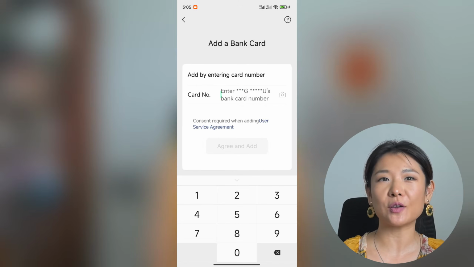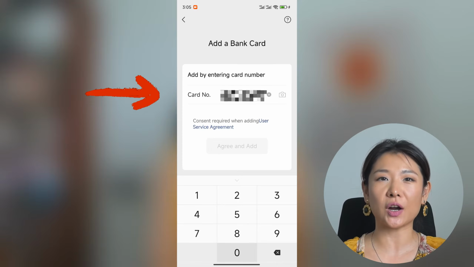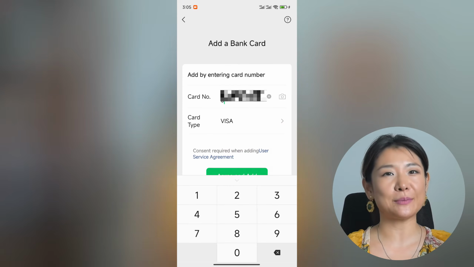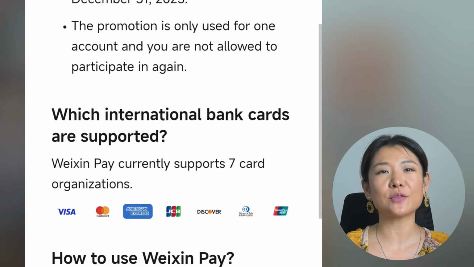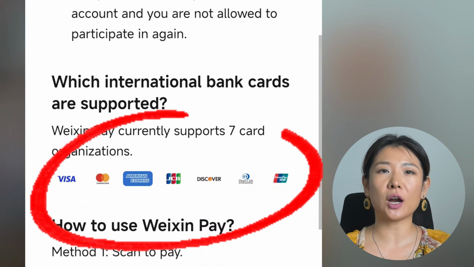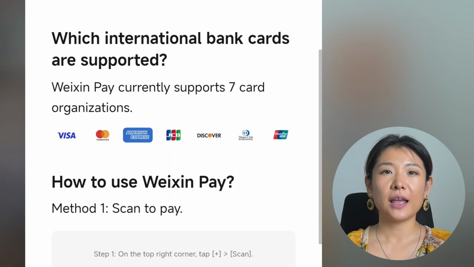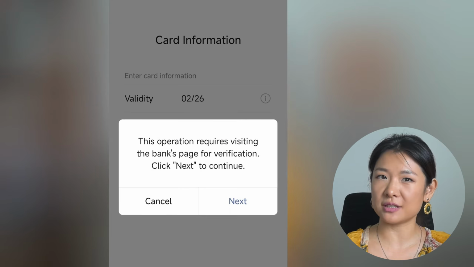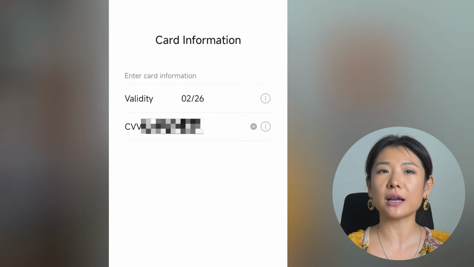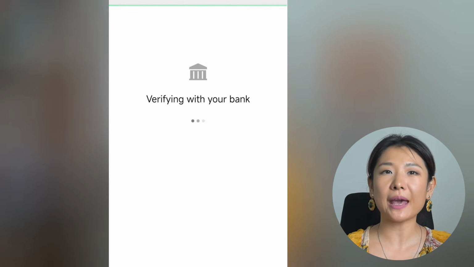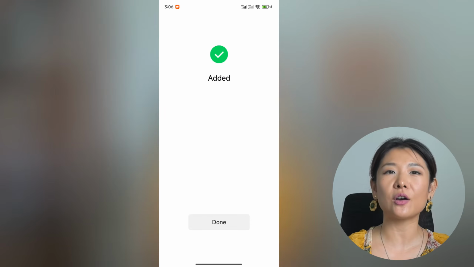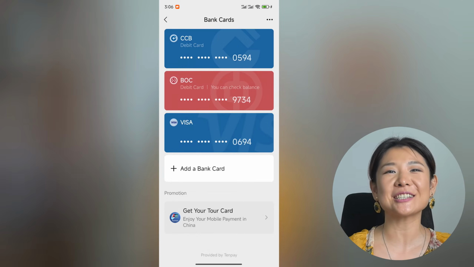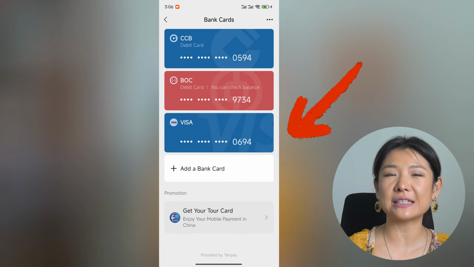If the camera doesn't work for you, no worries. Just manually enter your card number. Make sure you select Visa from the card type dropdown. WeChat Pay supports several different card types: Visa, MasterCard, UnionPay, and a few others. Enter your expiry date and CVC code. Hit Next, and here's where it gets interesting. Depending on your bank, you will get redirected to a verification page. Most banks will send you an SMS code. Enter that code, and boom, you're officially part of the cashless society. You will see the Visa card listed successfully. Congratulations! Now you have the power to spend money digitally in China.